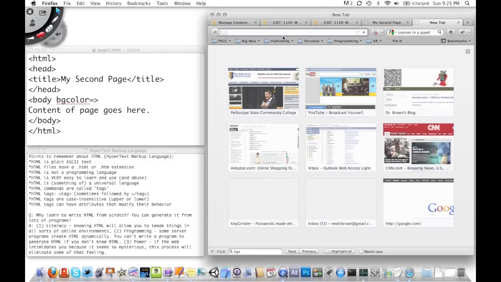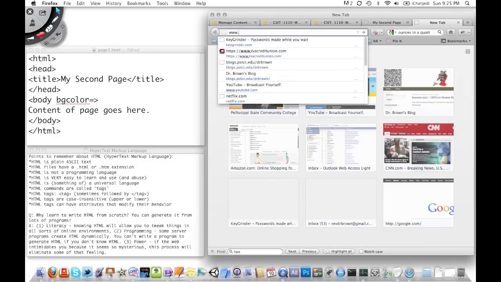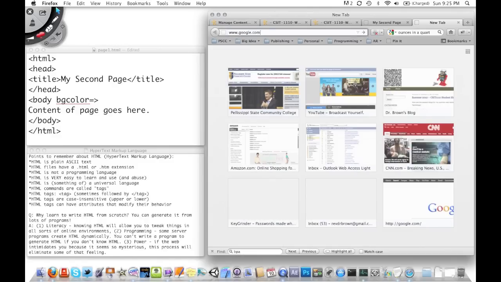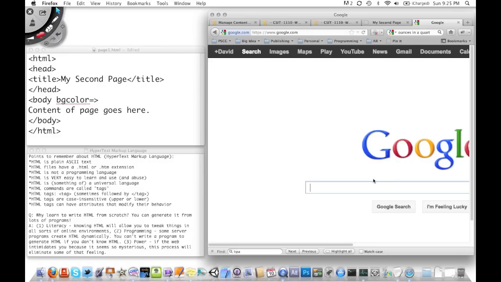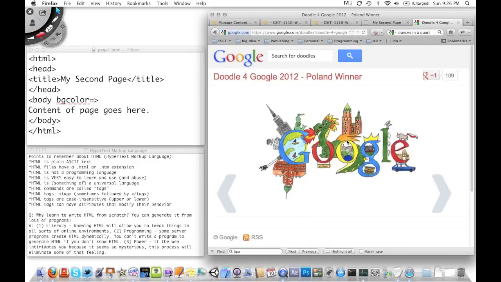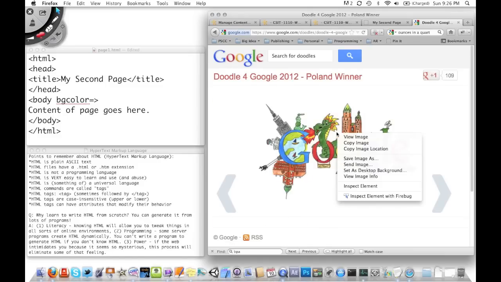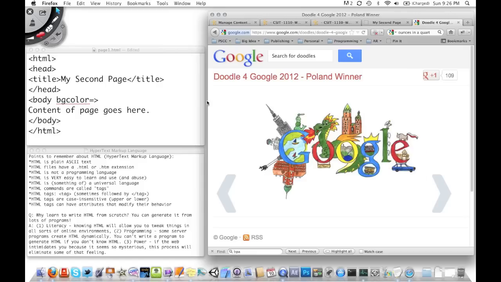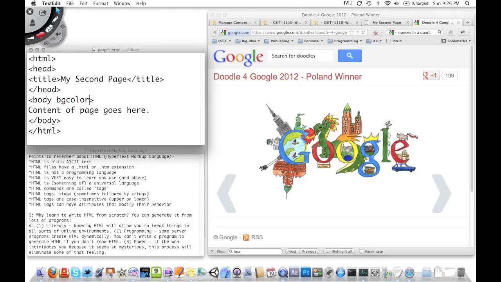Let me go to Google here, and let's just try to find an image that we might want to use. Let's use this one. I would actually like to use this as part of my background image, so I'm going to tell it I want to copy the image location, and here I'm going to go in and say background equals, and I'm going to paste in that link.